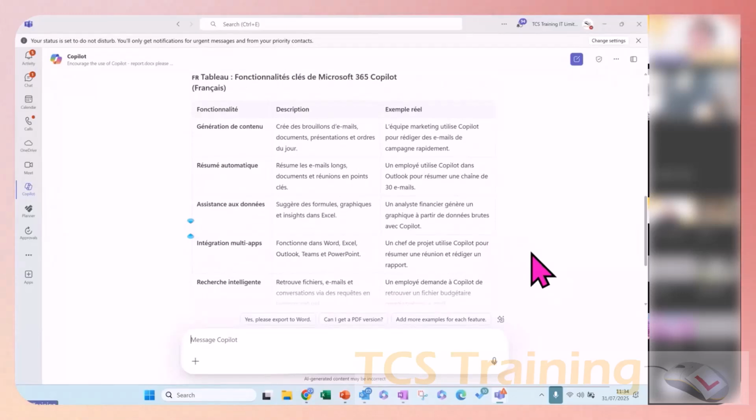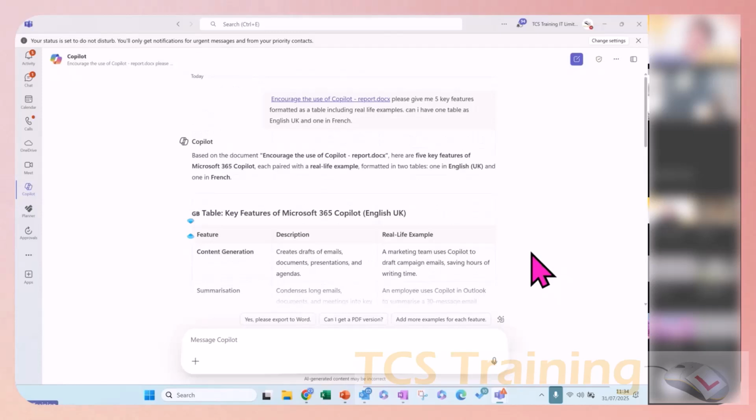Now, if you're looking at this and you're thinking, oh, that's quite interesting, there are things I could use this for. There are things I get sent, files I receive, work that I have to do on a regular basis that this could help with and could save me time.